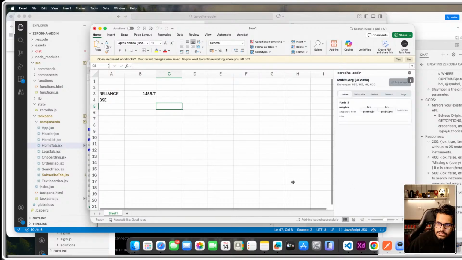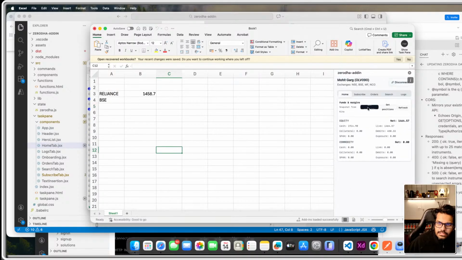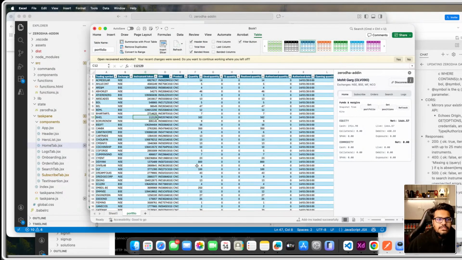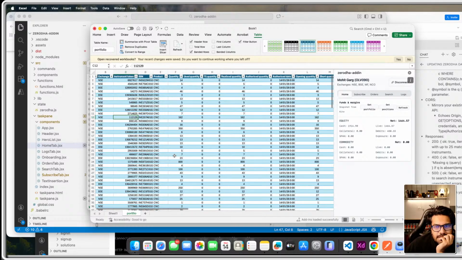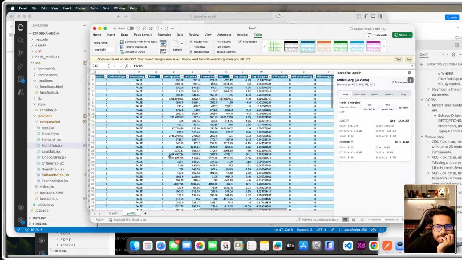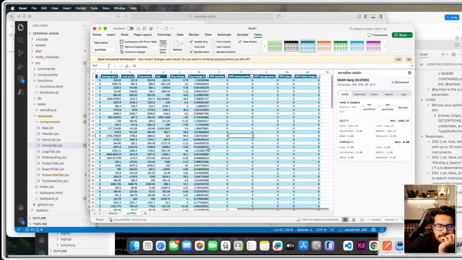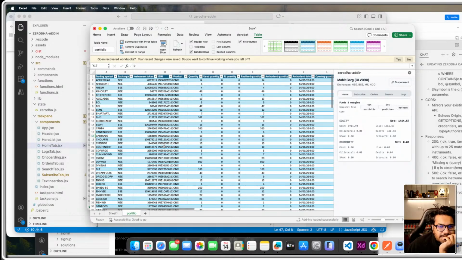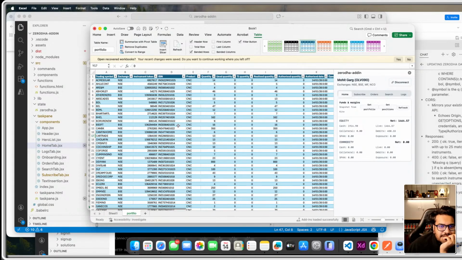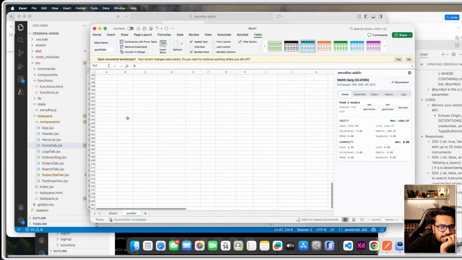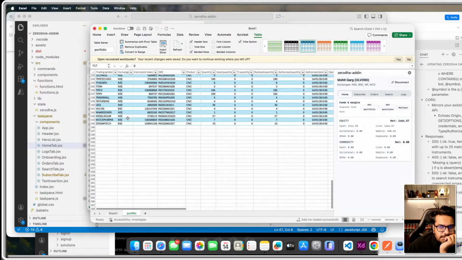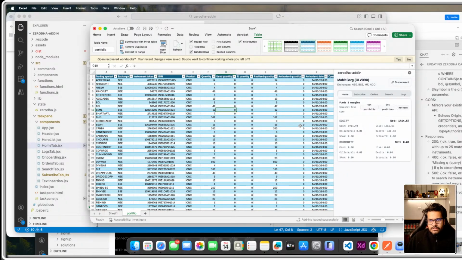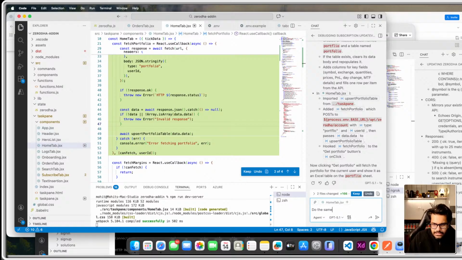Let's reload this and do get portfolio. Yeah. Okay. Finally. So we got all the portfolio information now. Average price, last price, close price, day change, whatever it is. So we got the data here of the portfolio. Okay. Do the same thing for positions.